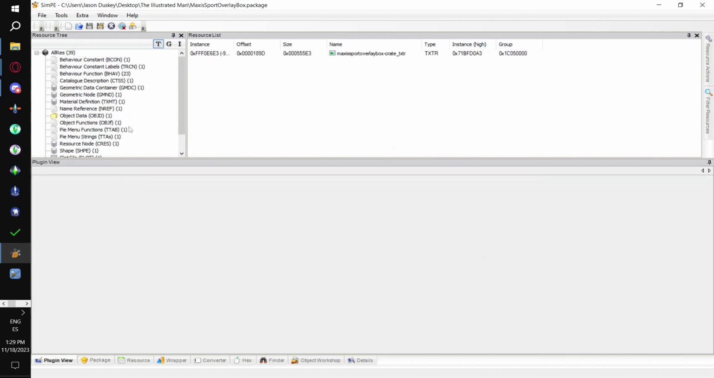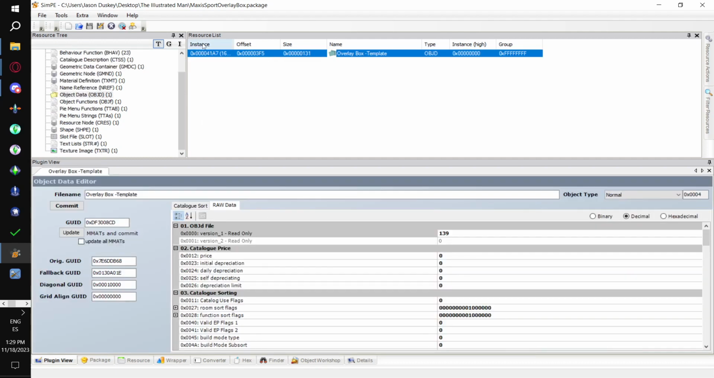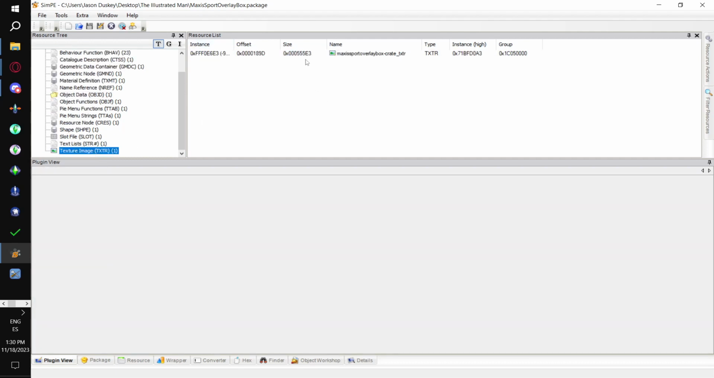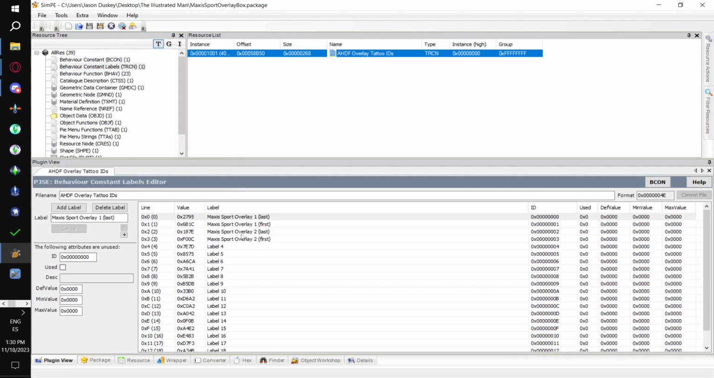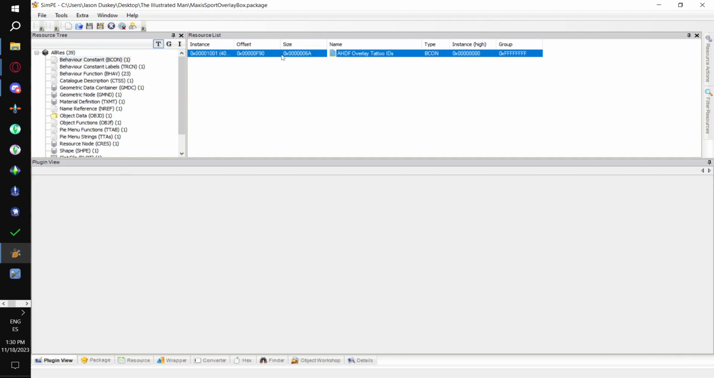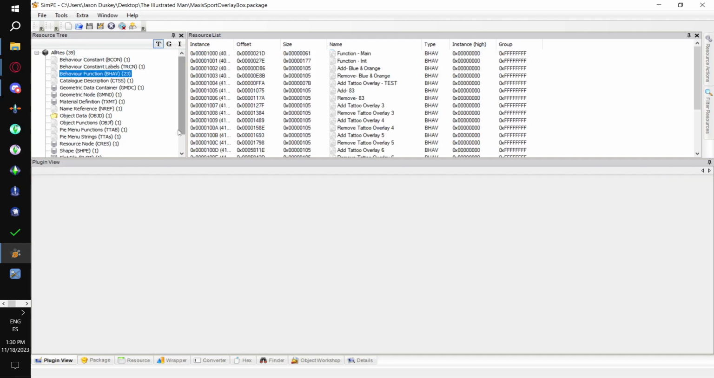Okay, so we created a new GUID in the overlay box, or in the OBJD. We replaced the TXTR. We added a TRCN, and we added labels to the TRCN. We edited the BCON. We checked the BHAVs. So I've got two more steps.